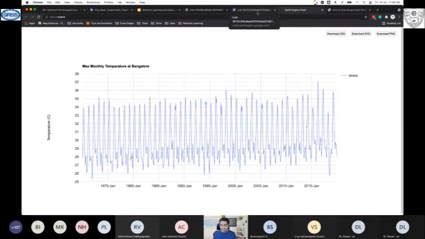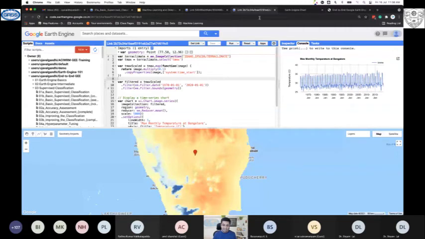You can do NDVI time series, you can do precipitation time series, and not only at a point, you can say, I want average rainfall for a district for the last 30 years, and you can get that instantly.